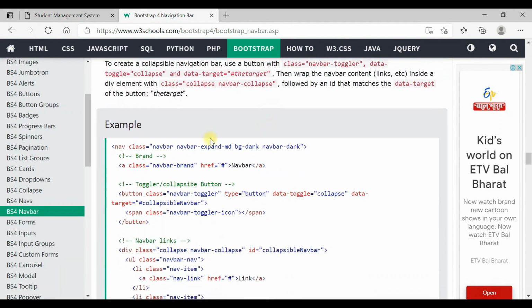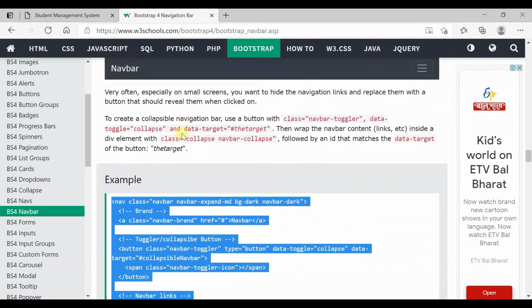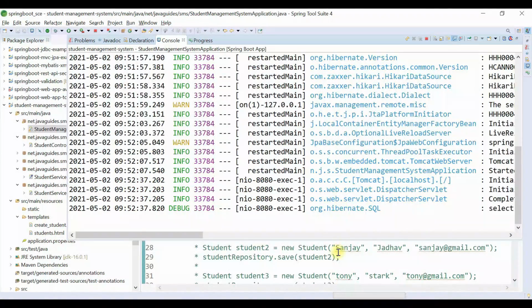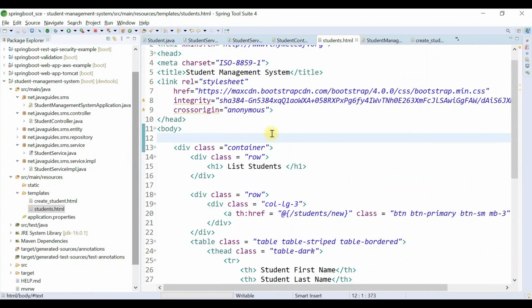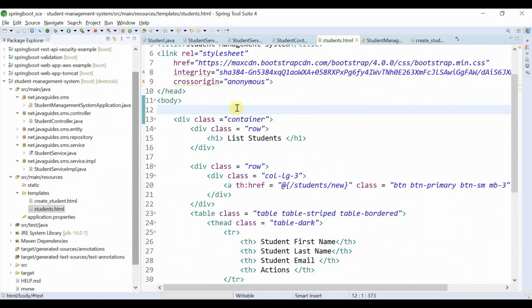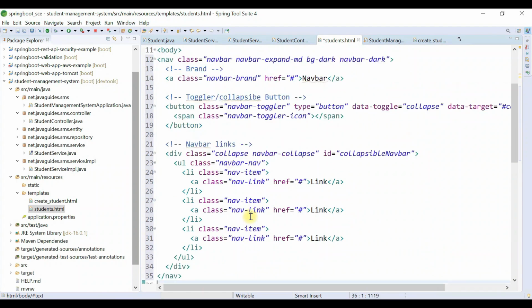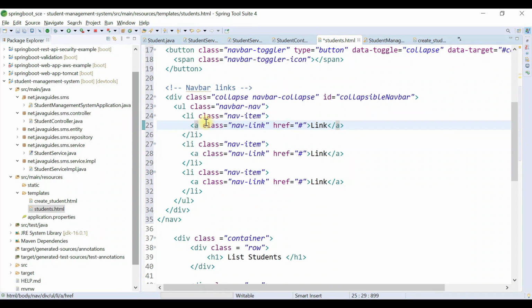Okay, so let's go ahead and copy this code snippet, and this is the code snippet that we are going to use, and this is how the header looks. Okay, so go ahead and open the students.html file, and within the body tag, paste it. Okay, and this is the brand name, so let me give the brand name as student management system.